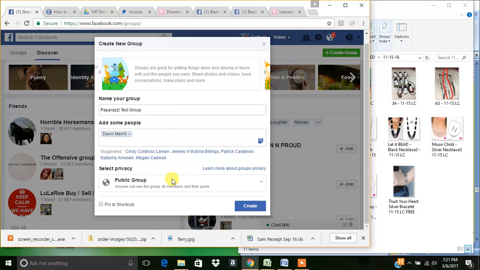Or actually, well, yeah, I guess it doesn't matter. I mean, just as my test group, I'm going to delete it later anyway. You can also pin it to your shortcuts so that you can get to it easily and not have to go into your groups each time. It just makes it easier to find your personal pages as well. So I'm going to pin it to my shortcuts, and I'm going to click Create.